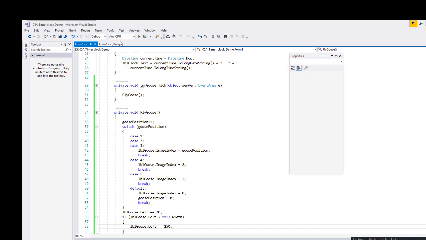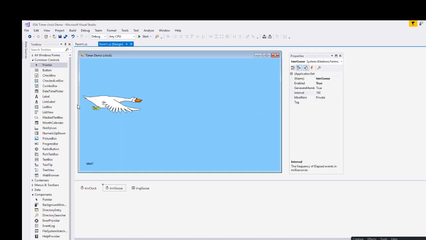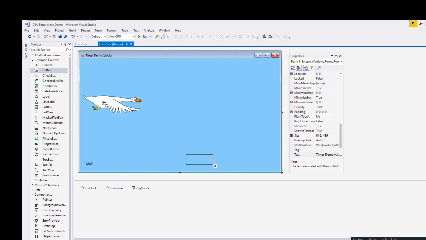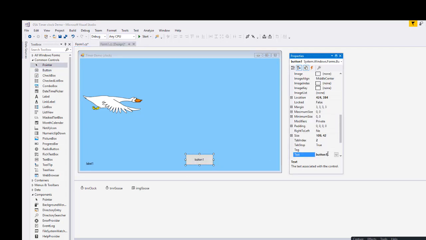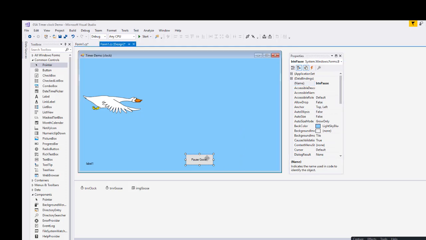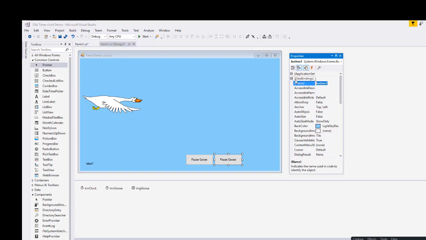All right, we're going to do two more things here. We're going to add a button. And the button will say pause goose. And we'll call it BTN pause. And I'm going to duplicate that button, paste it. This one's going to be BTN resume. And it'll be resume goose.